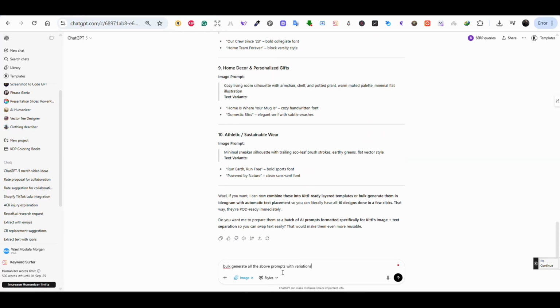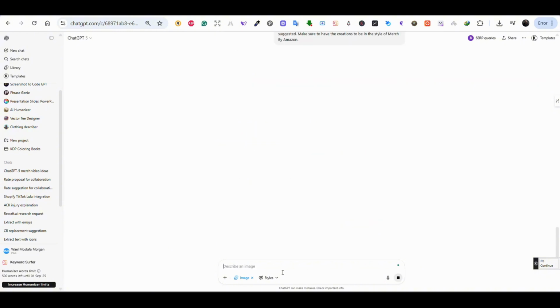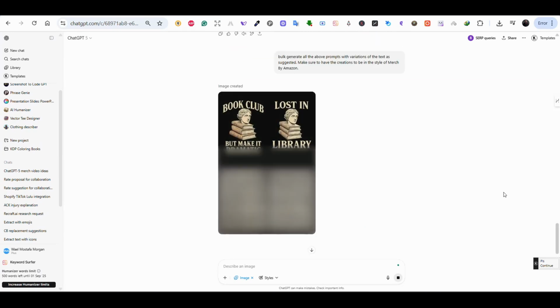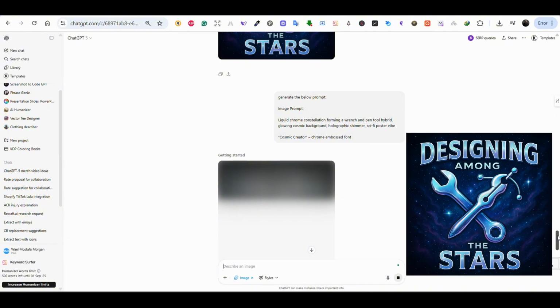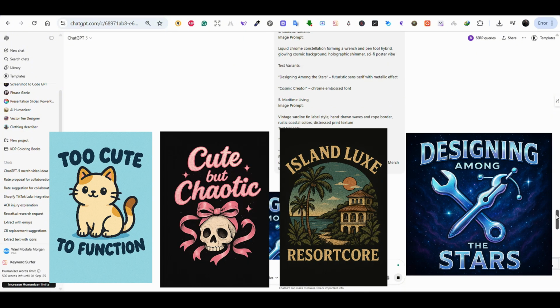Now I switched on the image generator, and I asked it to bulk generate all the previous prompts with the text variations. Bulk generate all the above prompts with variations of the text as suggested. Make sure the creations are in the style of Merch by Amazon. Merch by Amazon here is a keyword for image generation on ChatGPT. It tends to generate really nice designs based on the Merch by Amazon keyword, so I use it as a style itself, not as anything else. And as you can see, it started to generate the prompts in bulk. And these 4 images, this cute but chaotic design is really cool, and this island look design is also really nice.